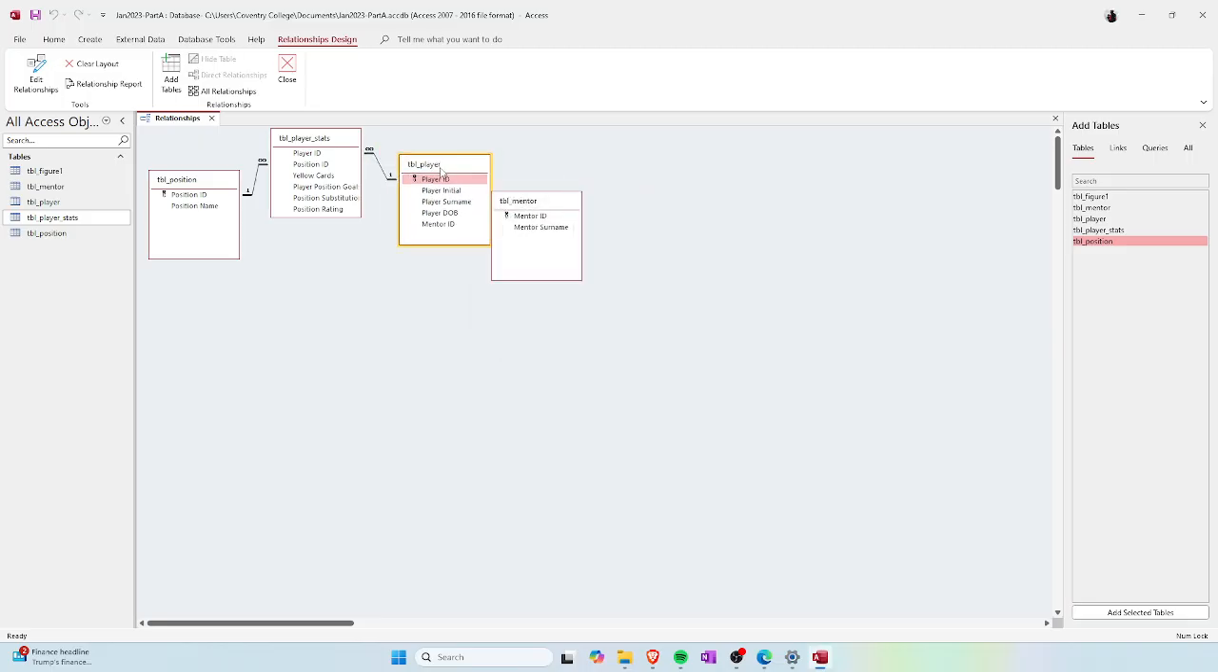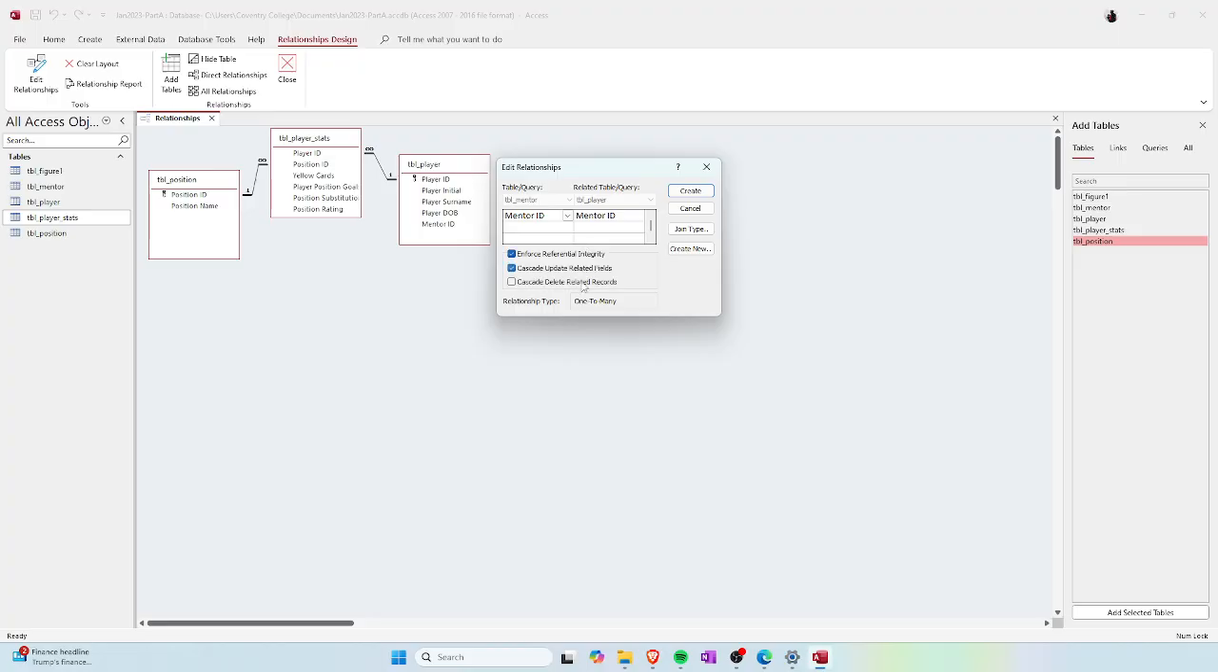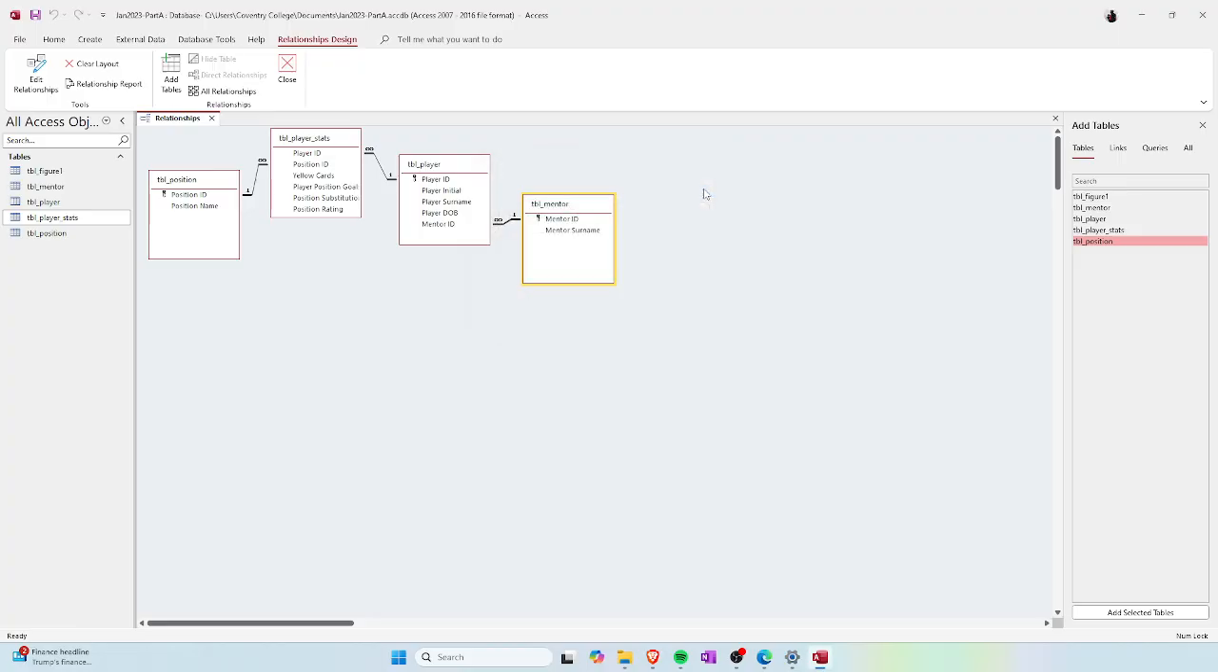And you should be getting these symbols where it shows the one-to-many relationships. So the infinity symbol, that's the many, and the one obviously means one. So where it says one over here at the top for mentor ID, that's referring to say one mentor can be linked to many players. One player can be linked to many stats. One position can be linked to many stats.